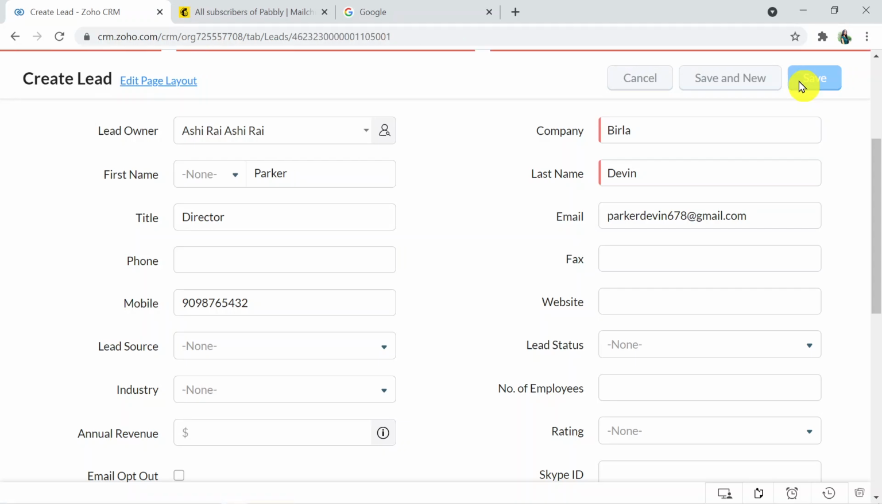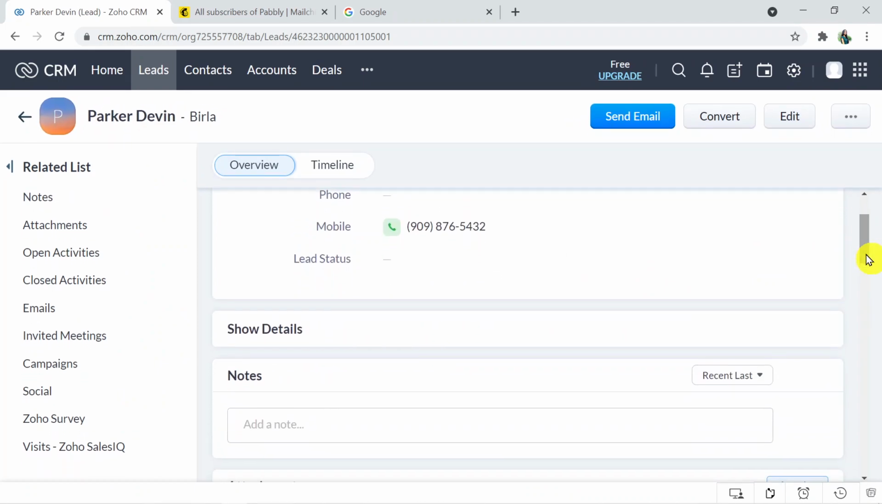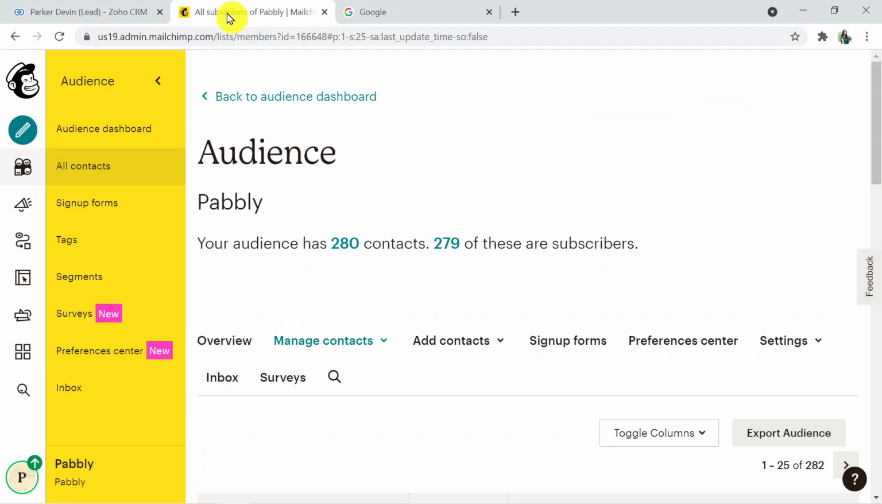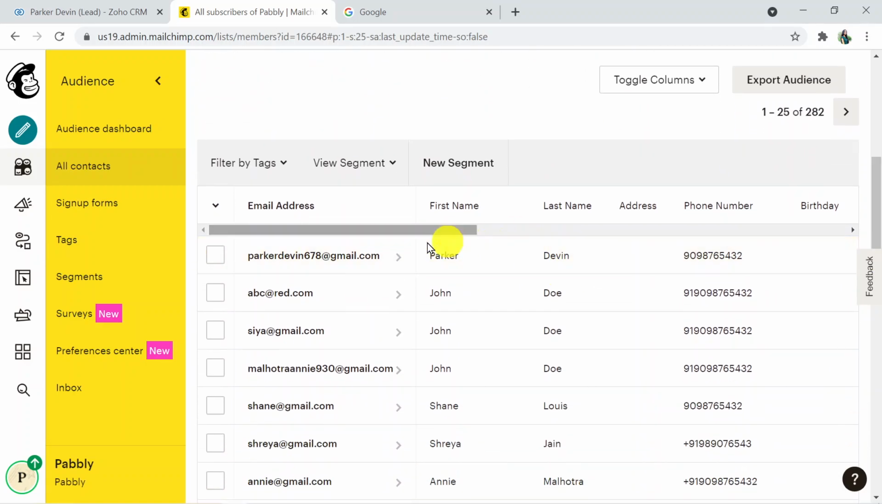And I have created the lead successfully. So now I'm going to Mailchimp and we'll see whether this lead is added as subscriber there or not. This is my Mailchimp dashboard and here we have received this particular subscriber, that is Parker Devon. First name Parker, last name Devon, and this is the phone number. So everything is with us. That means the lead that we created is added in Mailchimp as a subscriber.